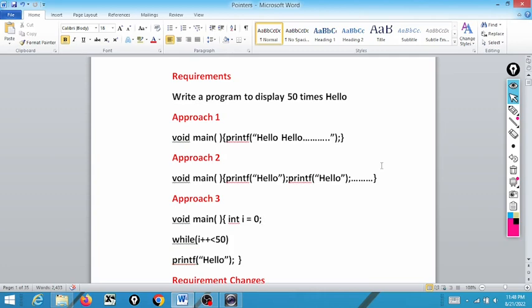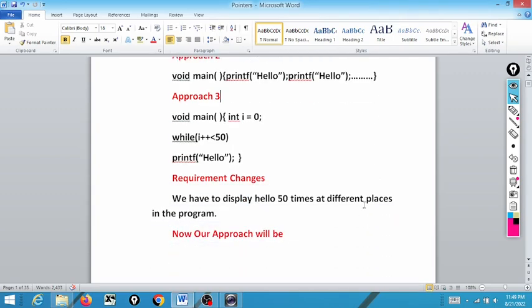As we have already discussed, if you want to execute a set of statements repeatedly for n number of times, we can use something known as loops. There are three different types of loops. First one is for loop, second one is while loop, and third one is do while loop. We can use any one of these three loops to achieve this target. In this program, we have used a while loop. Void main, int i equal to 0, while i plus plus is less than 50, printf hello. So this program also displays 50 times hello.